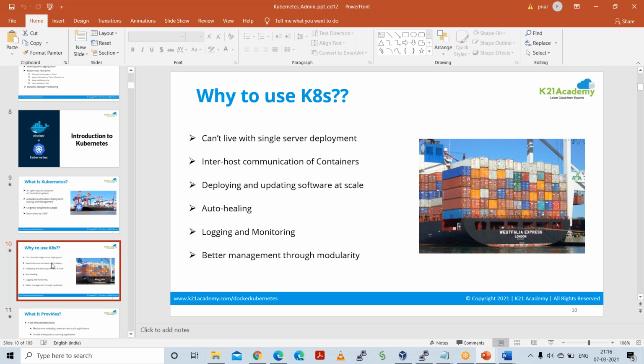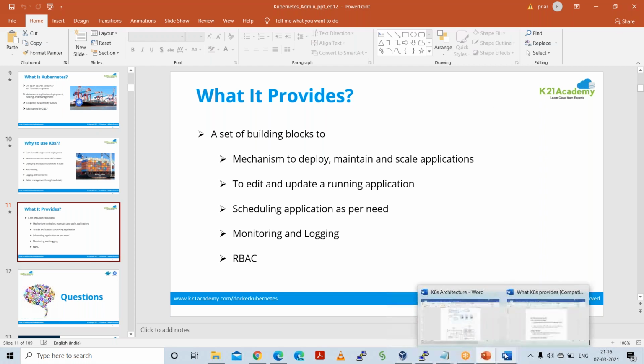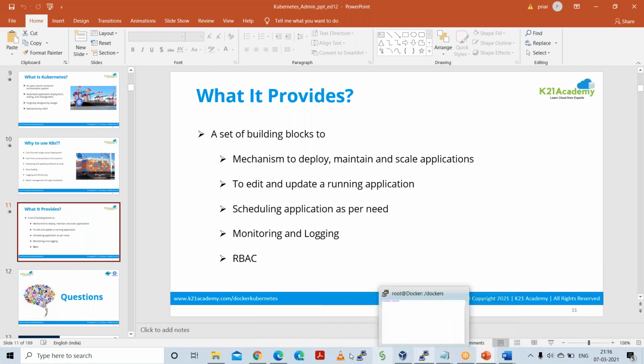How it is done, we are going to discuss. Of course, it has logging and monitoring, better observability, and better management through modularity. So what is actually that? We'll discuss it. Okay. So now let me explain this particular concept in detail, guys.